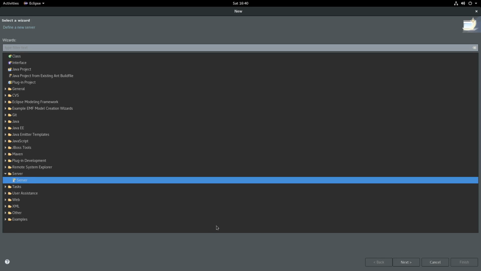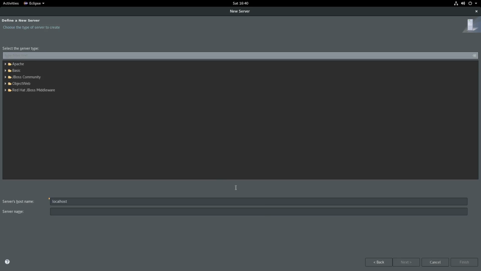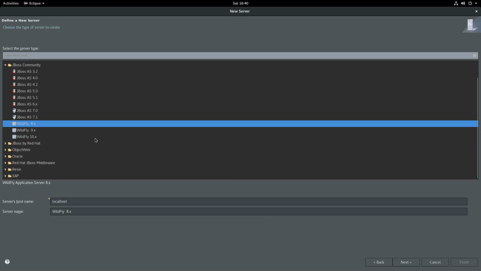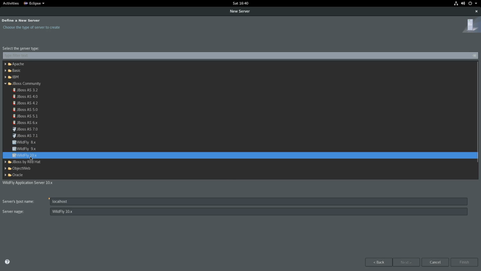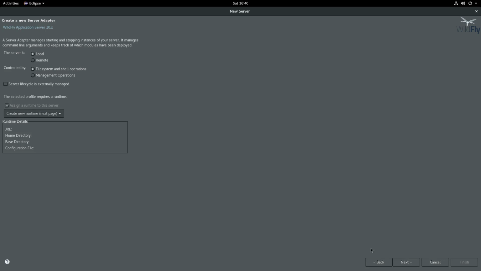So I'm going to do New Server again. I'm going to hit next, and then look at this. This is the screen that I wanted. So JBoss Community, we're going to select WildFly 10. WildFly is a Java container server, and again, look at my other video on Java containers in order to understand what this is. So we're going to hit next.